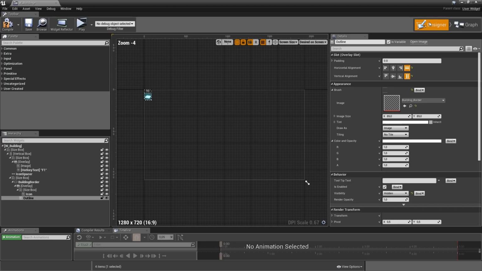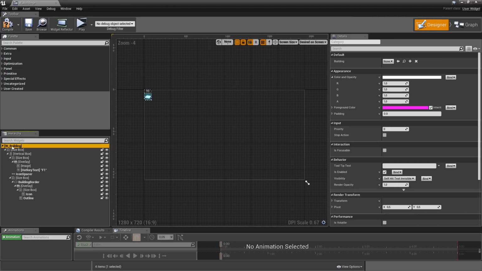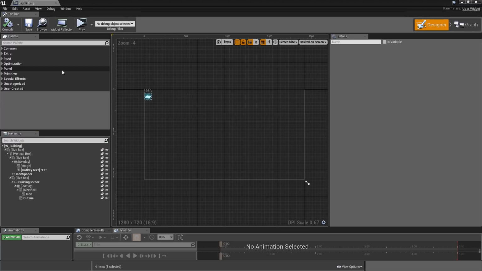so show that widget, and go to the designer, select the w_building right here in the hierarchy, and the visibility will be hidden by default. Compile and save. And that's it for our w_building.